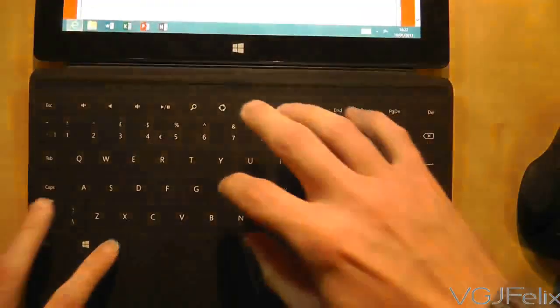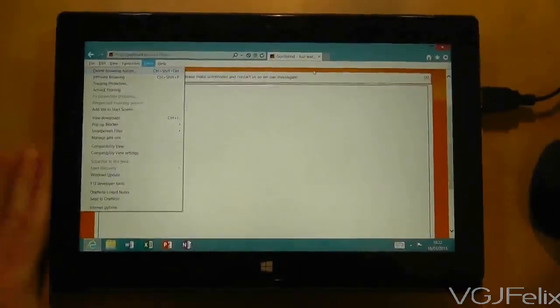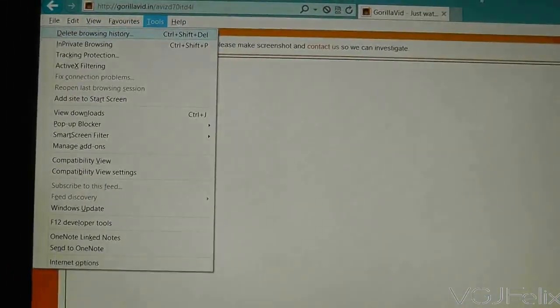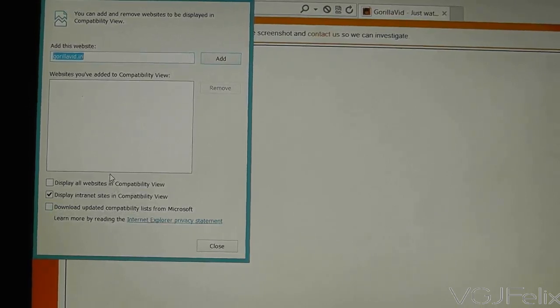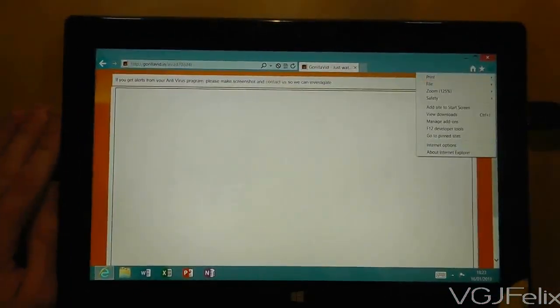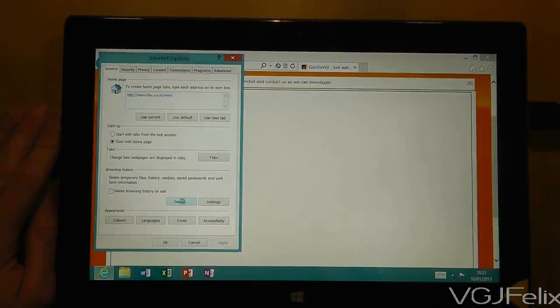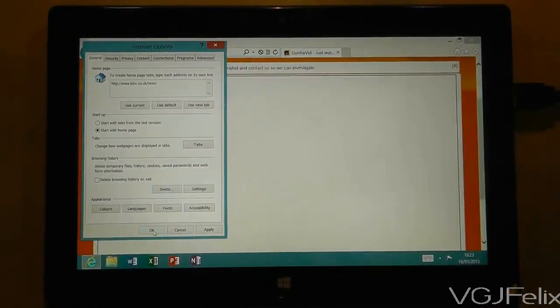First of all, this is quite a long and boring process, so forgive me. I will give you the full breakdown and a full edited version when I can get this to work myself. So you do Alt T to get to your controls, and then go to compatibility view settings, and then you need to untick this tick box here which says download updated compatibility list from Microsoft, because you don't want the list to update. You want to be able to add your own websites. So close that. And then the second thing you need to do is, if I just zoom back out and go to Internet Options, you need to delete your browsing history, which I'm going to do now. That's now deleted my browsing history, so I'm going to close the browser down.